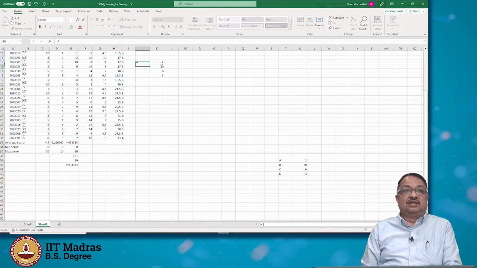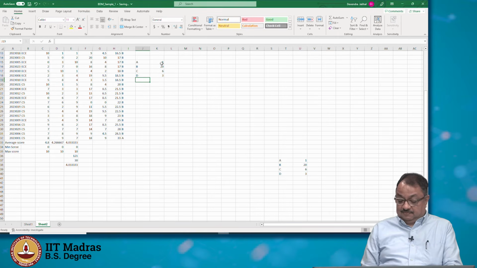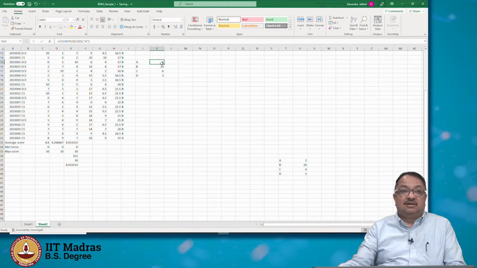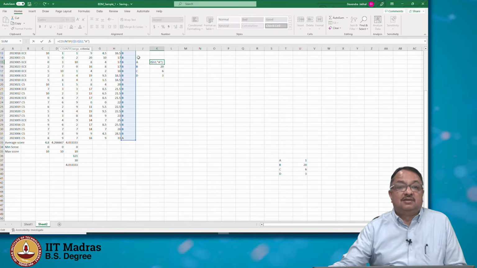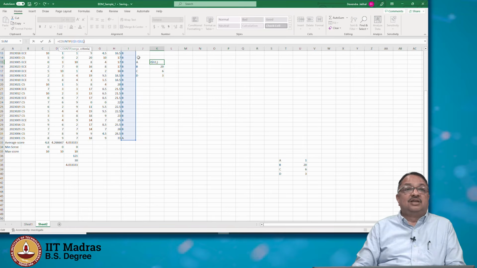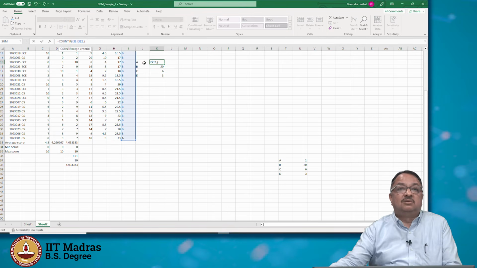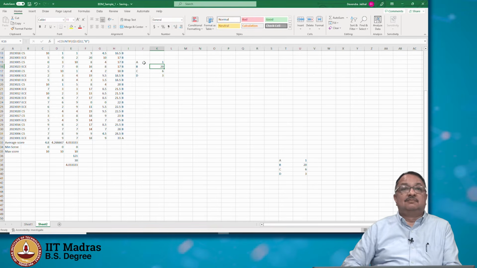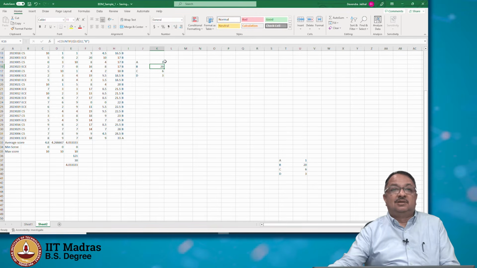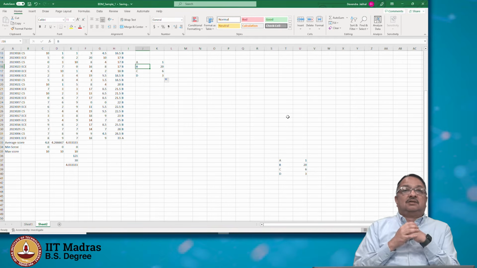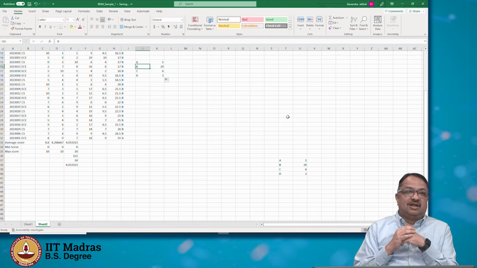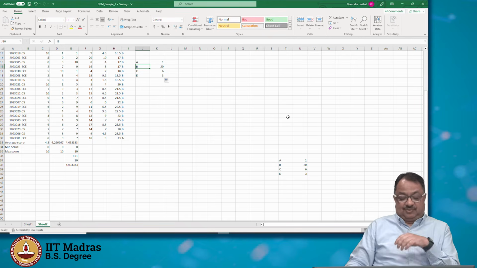I could have just written A, B, C, D, and here instead of taking the value A, I could have said this should be equal to this value. Perfect. And now if I just drag this down, sorry, it does not really seem like we have done anything, does it? But actually we have.